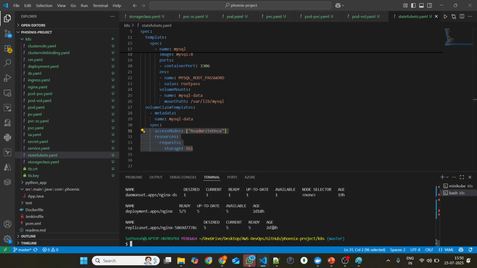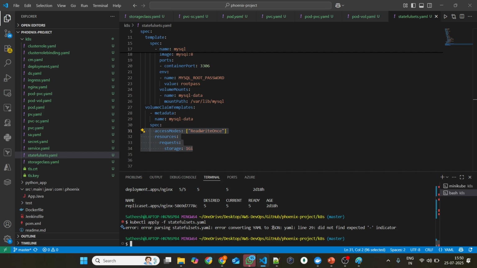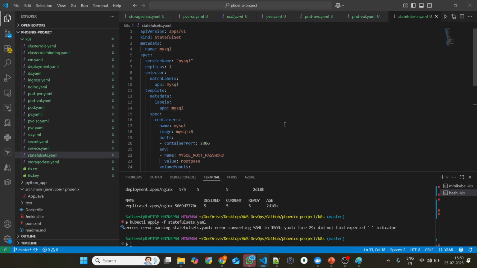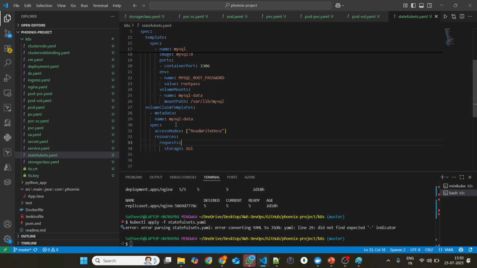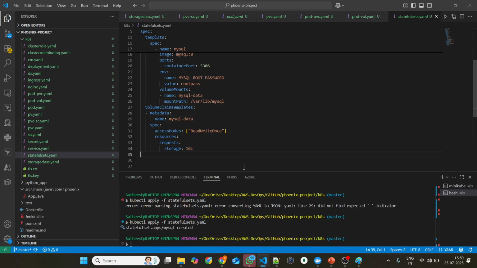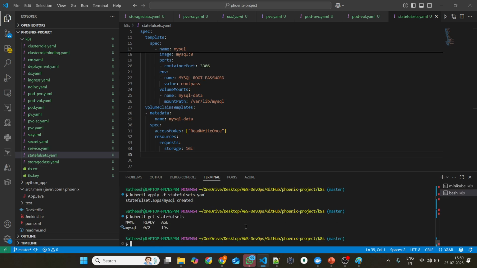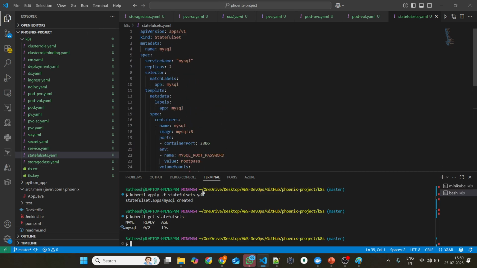Now let me go and create the stateful sets. kubectl apply -f statefulset.yaml. There's some template issue. Now if you run kubectl get statefulsets, you see two pods are there. In the replicas I mentioned two, and it's coming up.